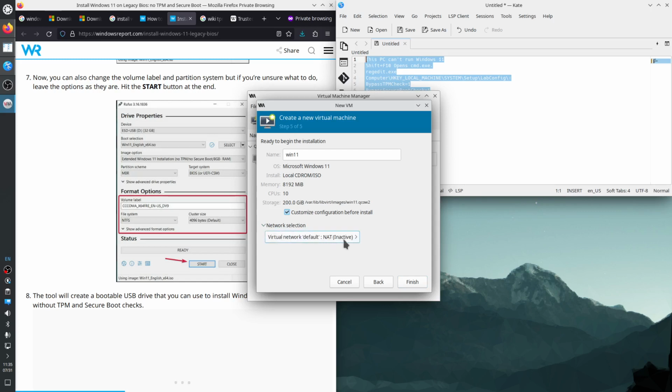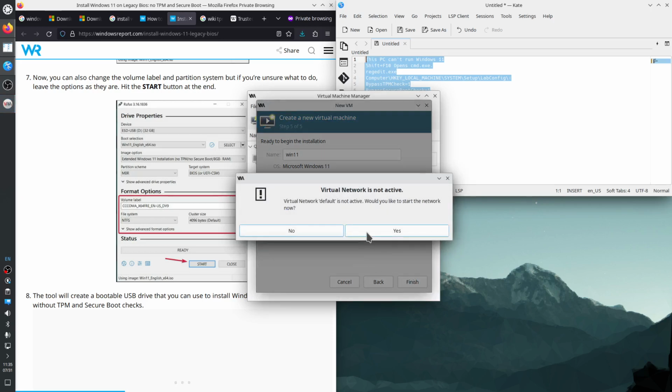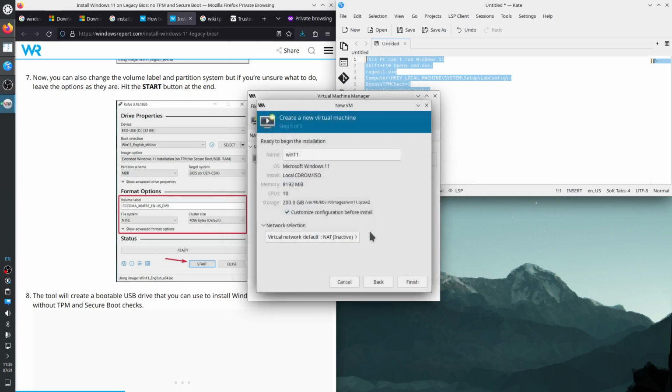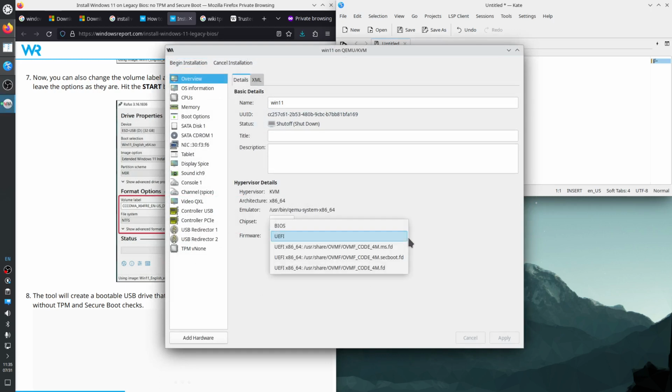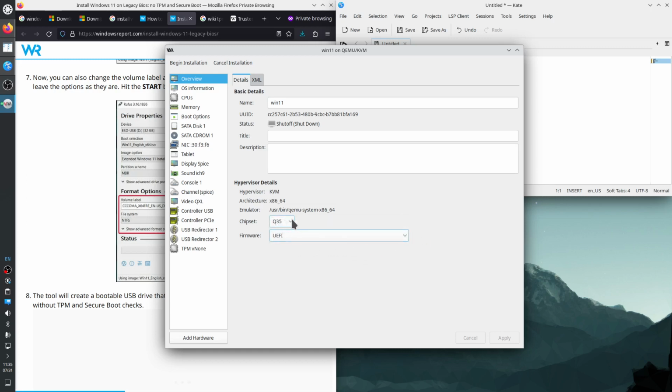I have just one possible network. Finish. It says that the virtual network is not active. It's going to start it for me. And then it has selected UEFI, which does not support secure boot as far as I know. So it did not suggest BIOS. This is the correct setting. Chipset, this is the motherboard, the newest one, which is Q35, great.